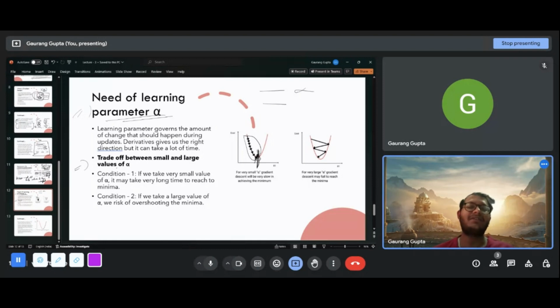But if the alpha value is very large, let's suppose alpha is 20, like in the previous example I took. So what will happen? It might overshoot. It came here, it came here, it came here, and with this, let's suppose it came here. Let's suppose it came here. So it can happen that it overshoots.